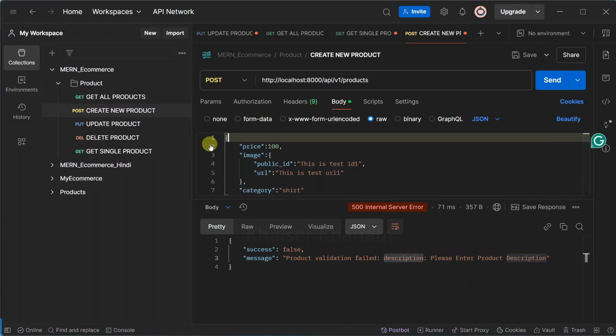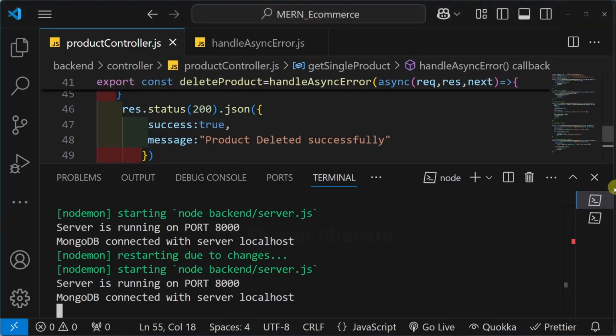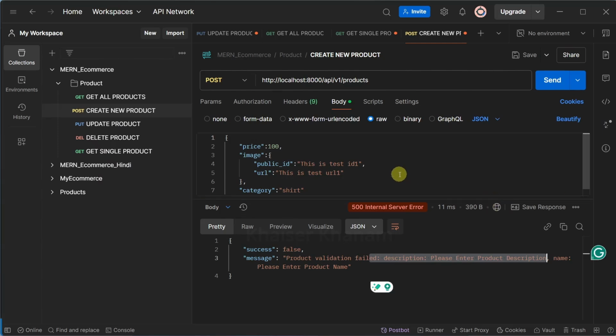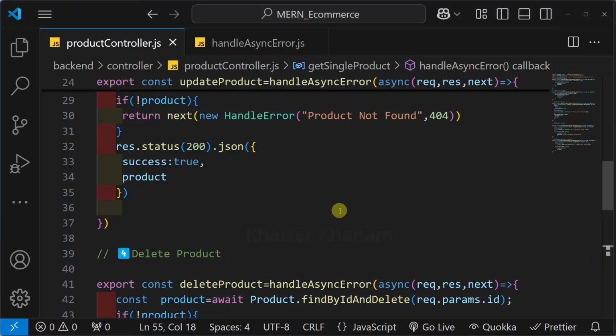Now I will remove name. Click on send. You can see for name also I will be having please enter product name, and for description also. Properly using this entire logic we are able to handle this validation error which we are getting from our MongoDB. Whenever we are working with a larger application, it becomes very important to handle all different kinds of errors. I will do Control Z and I will just keep the name and description, but successfully we are able to handle these validation errors.